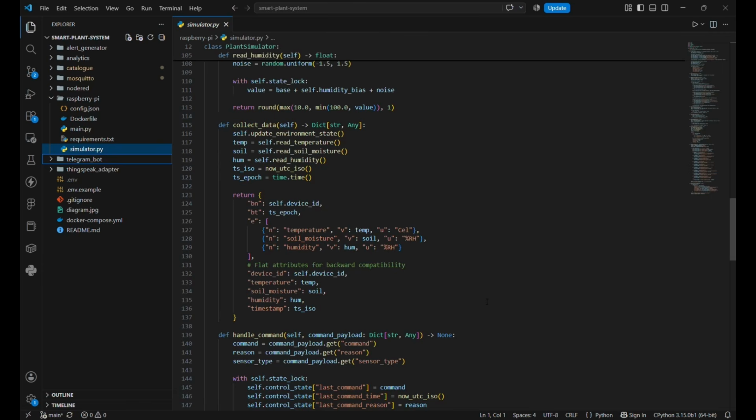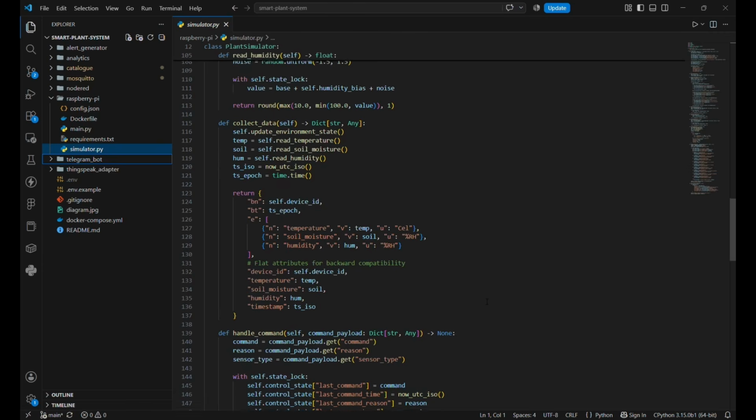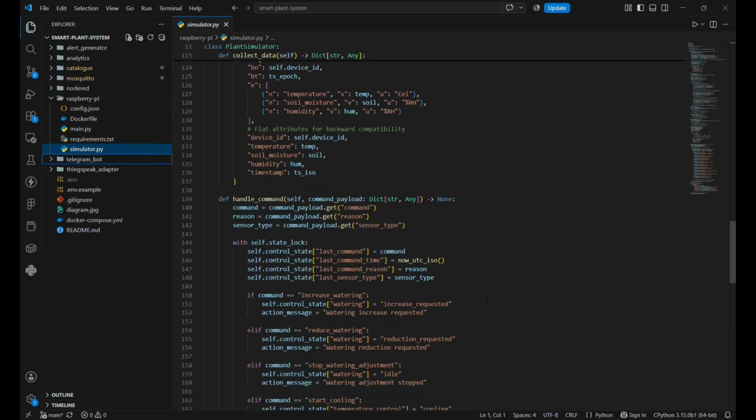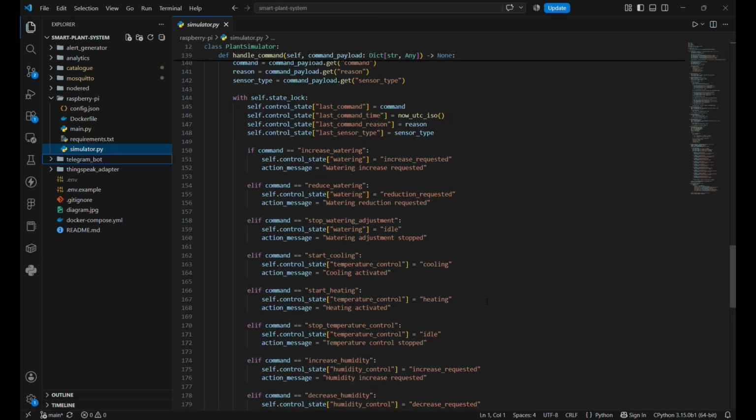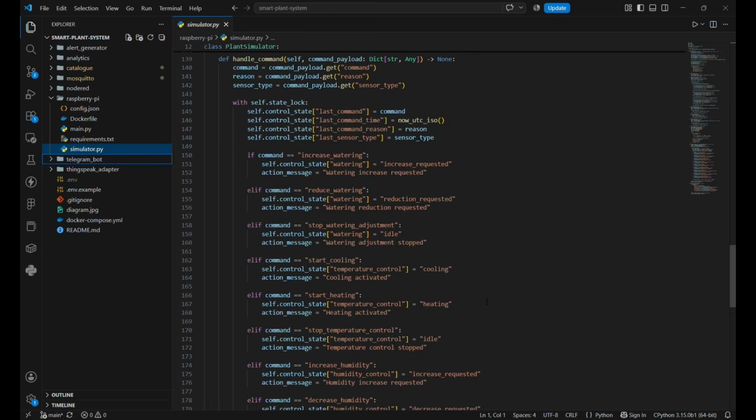The handle command function processes commands received from the MQTT broker. It parses the command payload, updates the internal control state with details like reason and sensor type, and sets the active state for watering, cooling, heating, or humidity adjustment. It also prints an action message and updates the simulator control state.